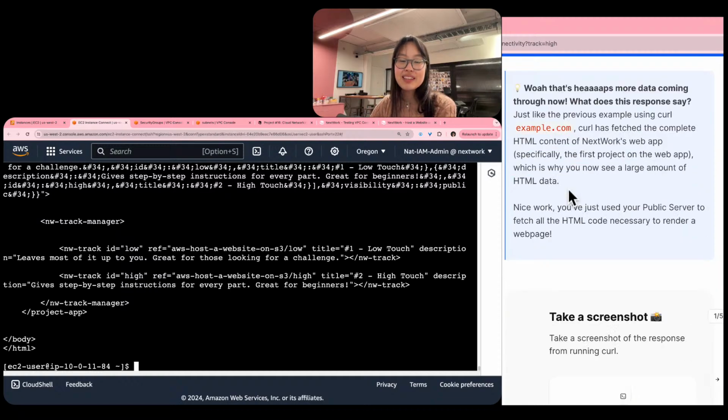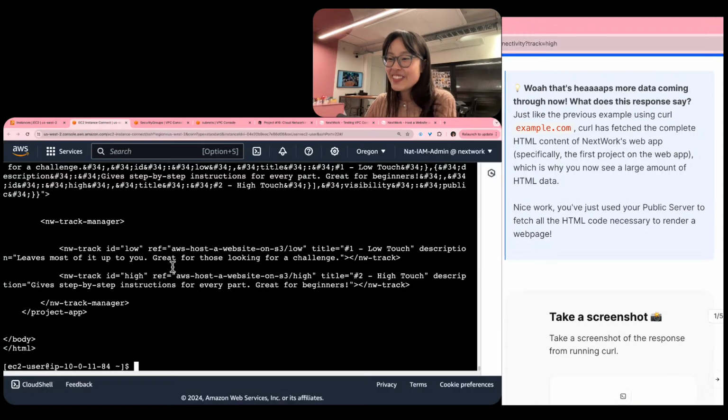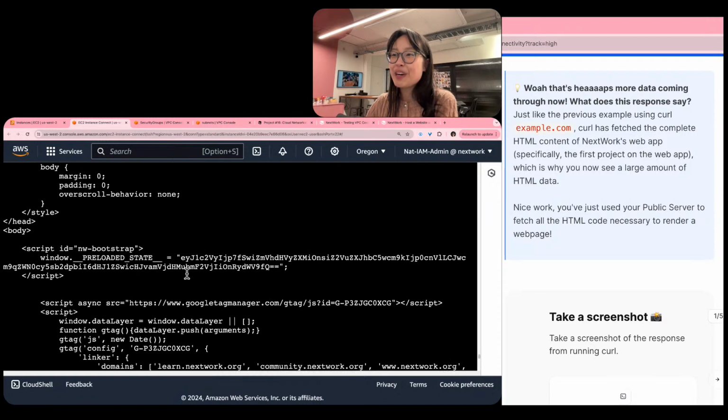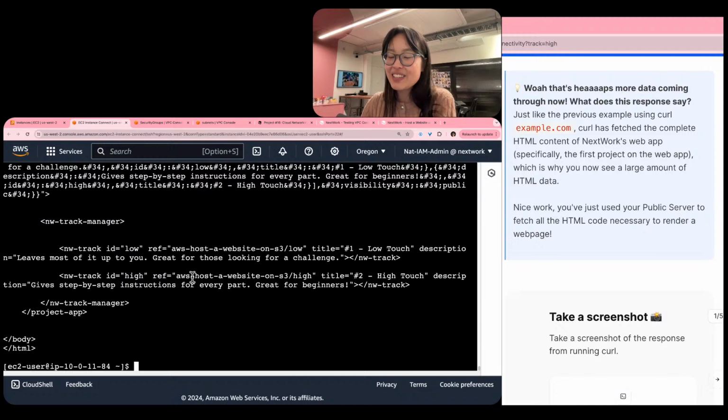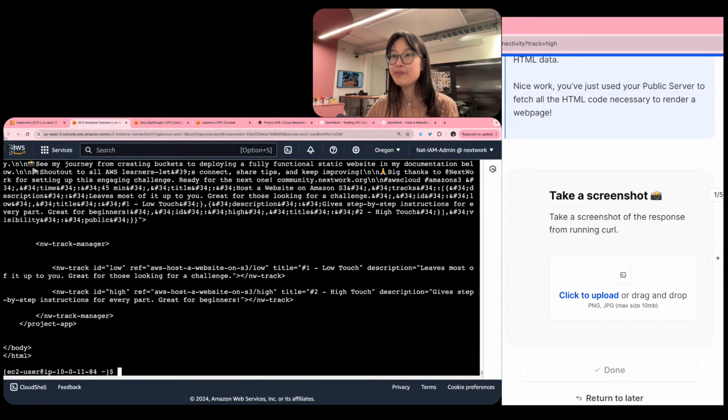So what that meant is, just like the previous example with using curl example.com, curl has now fetched the complete HTML content of this specific page, and it's given it back to you. So cool. It's so cool to see NextWork's first project in HTML format just within your EC2 instance's terminal. It's just so powerful, the things you could do with ping, with curl, all of these cool commands. So let's take a screenshot of this response and let's fill in the documentation.